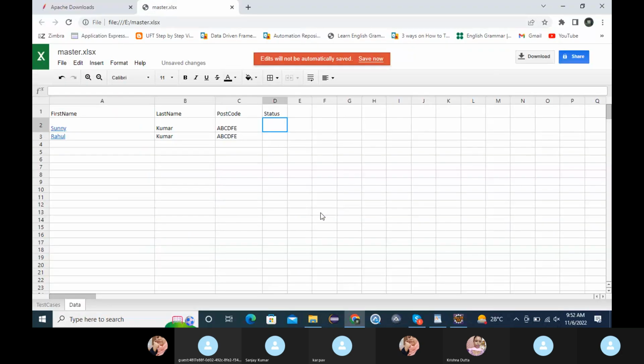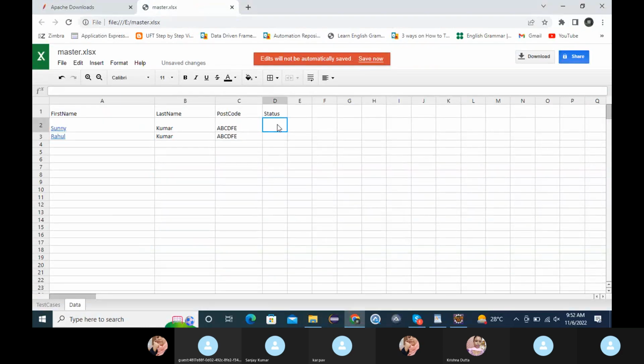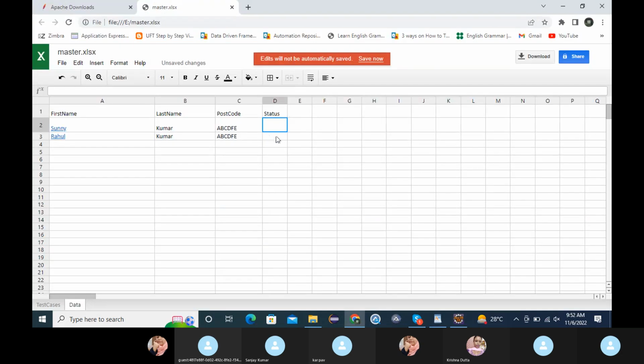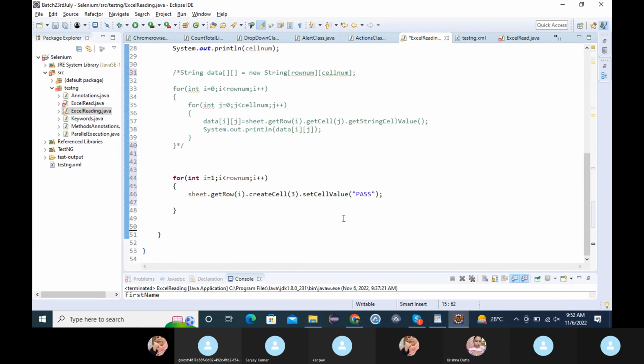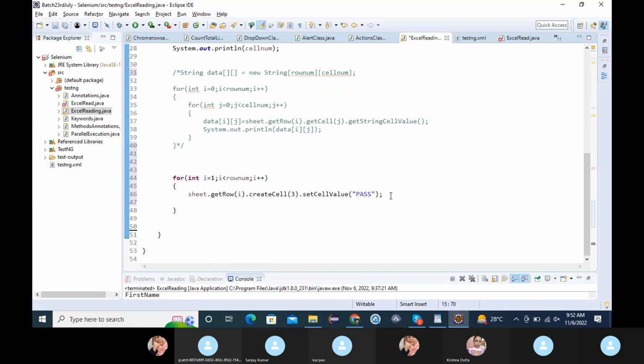Once you call set cell value and pass the value, it doesn't mean it will write the data here. It means you are specifying that this value you want to put here, you want to write here. Why will it not write? Because your file is still in reading mode, the file that you have opened in the reading mode. So in reading mode you cannot edit any file. So for that you have to create an object of file output stream.